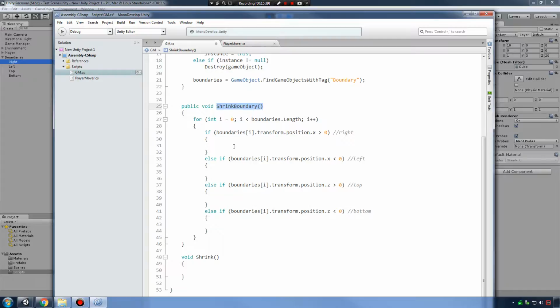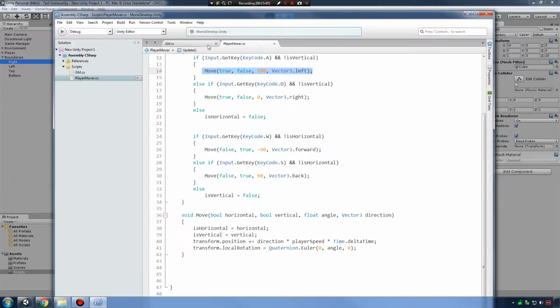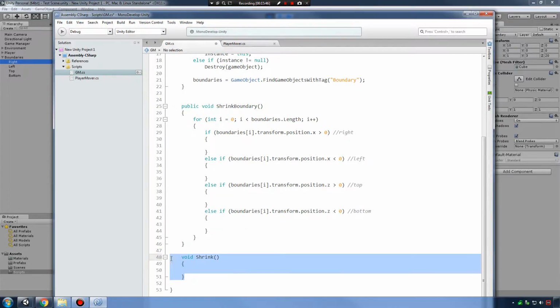He's only really going to work for shrink boundary here. So public void shrink boundary will be accessed in any script, such as our player mover, and just a regular void shrink will only be accessible in my game manager.